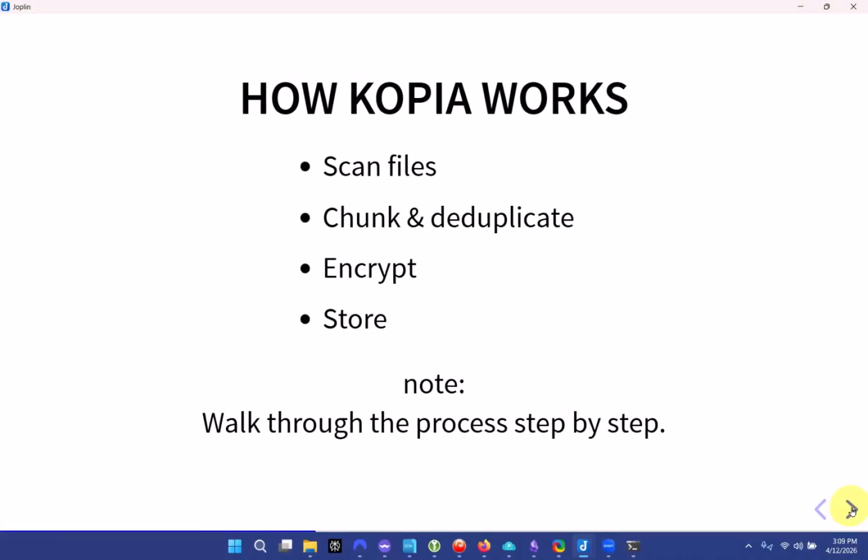How does Copia work? It scans your files, and then it grabs chunks and deduplicates everything, and it makes sure that it can grab bits and pieces of a file from different places. The next thing it does with that data, locally on your computer before it goes anywhere, is encrypt that data with a code, a password basically, that you gave it.